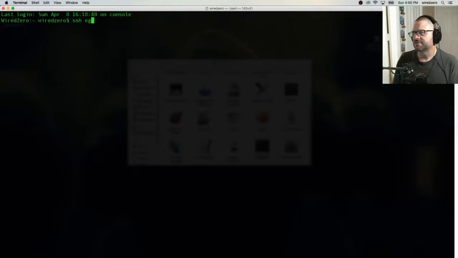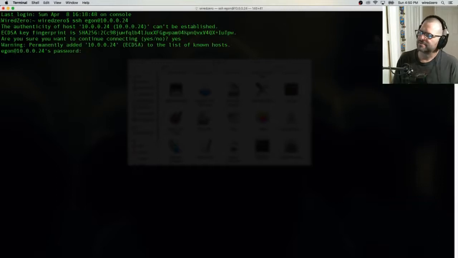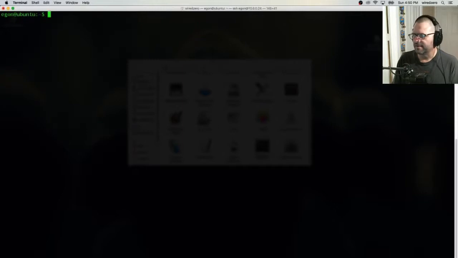So SSH space Egon at 10.0.0.24. That's the IP address on my network. Yours will be different. So hit yes. Let's go ahead and confirm all of our authenticity. And now we are in.